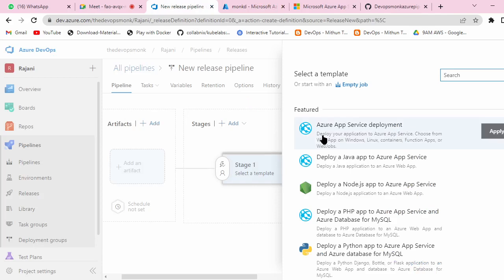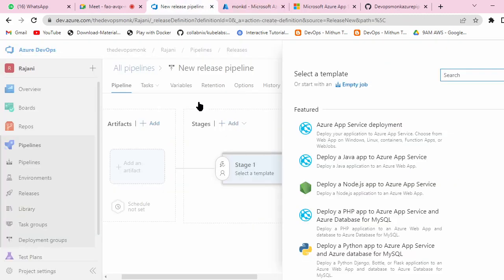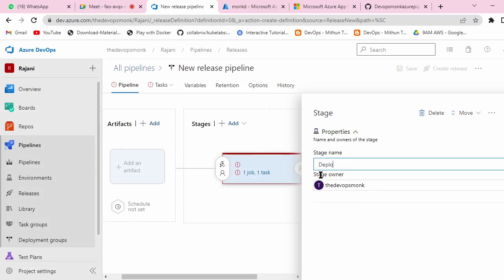I have a build pipeline, but how can I deploy into my web app? This web app is mainly to deploy your war file and showcase your code. So let me just create a new release. It is asking to select a template, so I'm going to select Azure App Service Deploy. And the stage name, I'll give as deployment.